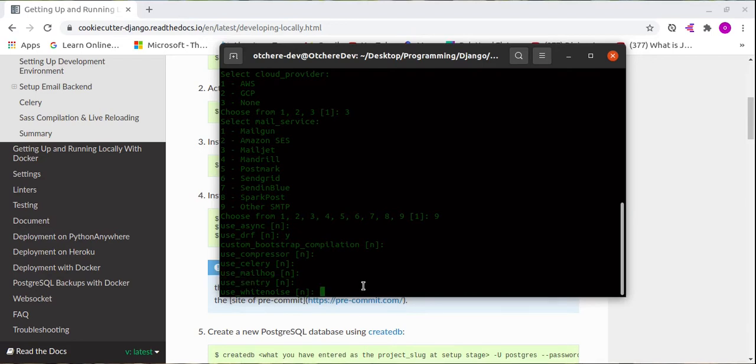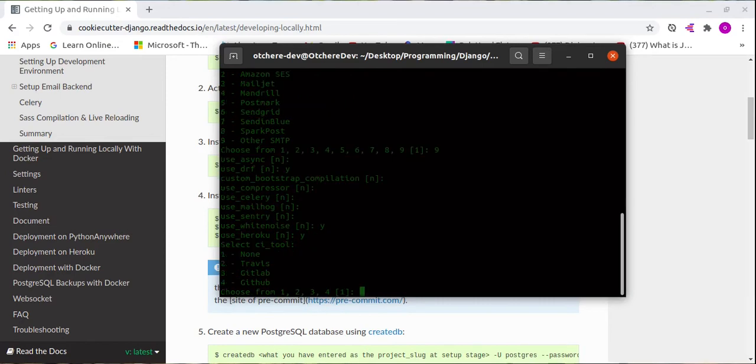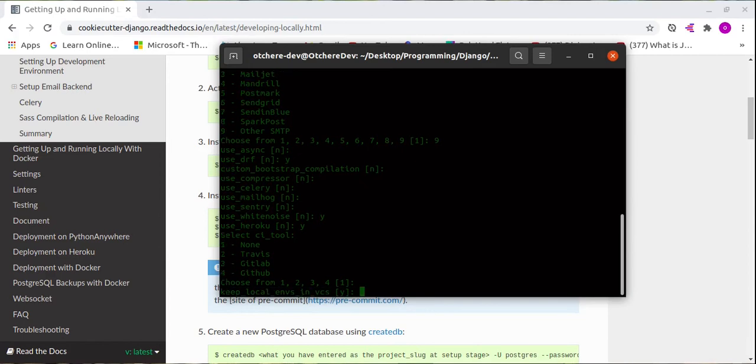Okay, so are we going to use WhiteNoise? Yes, because we will use Heroku. Use Heroku? Yes, because we will deploy our application to Heroku. And are we going to use any CI tool? No, none, so we go with the default.